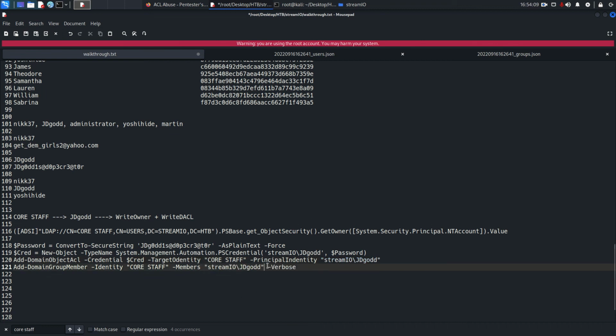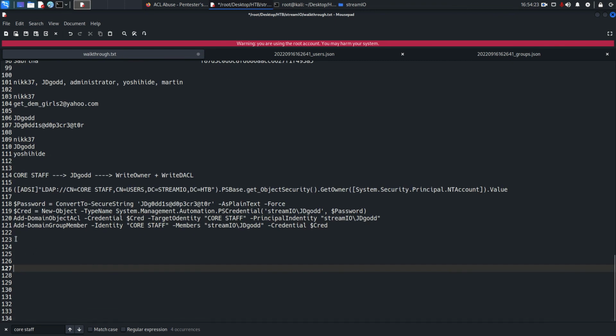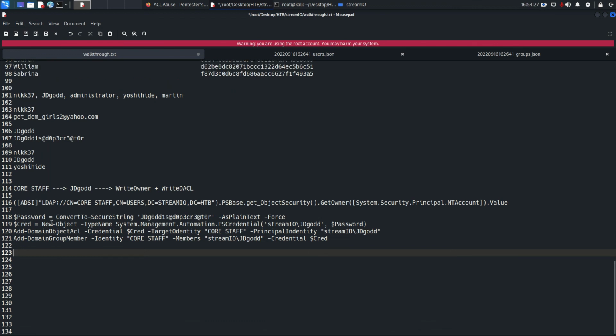Fine. And -Verbose, instead of this we just need to pass the credentials like this. So copy that, come here and paste that. That's it. So we need to execute this command one by one. But one more thing, just after executing all these commands, we just need to run the LAPSDumper. So LAPSDumper will collect the password for administrator.